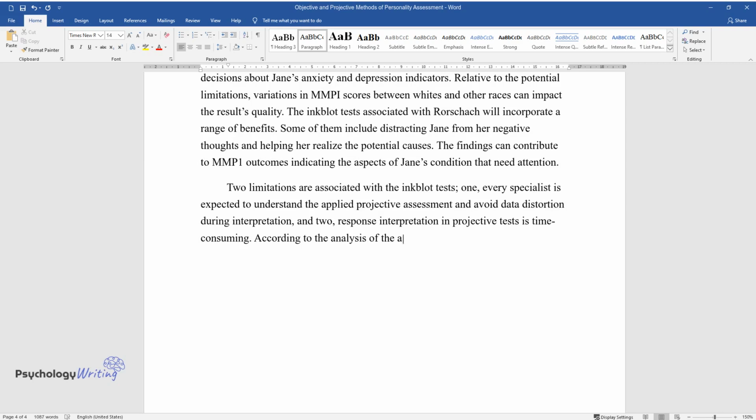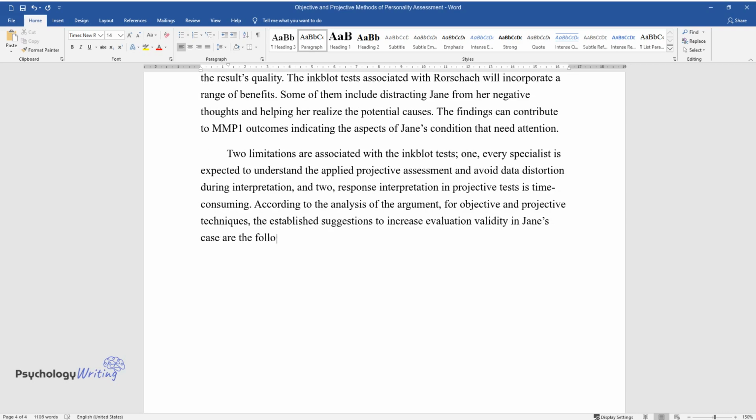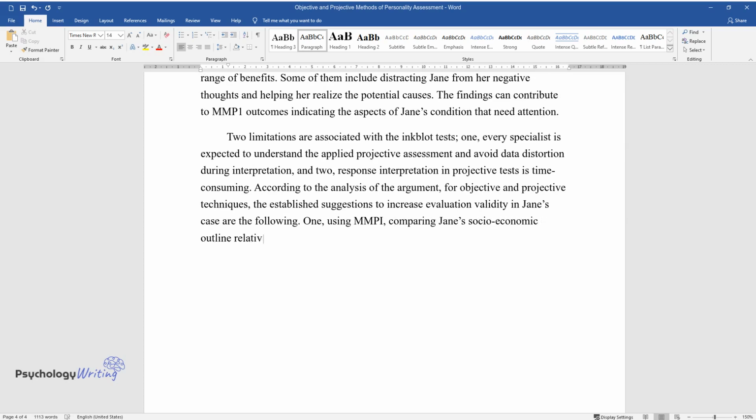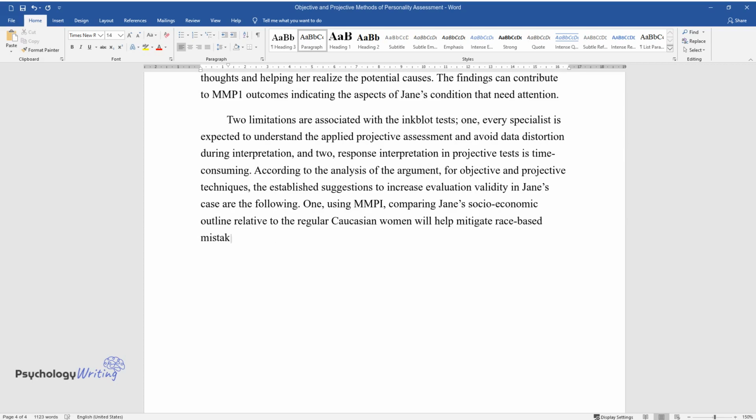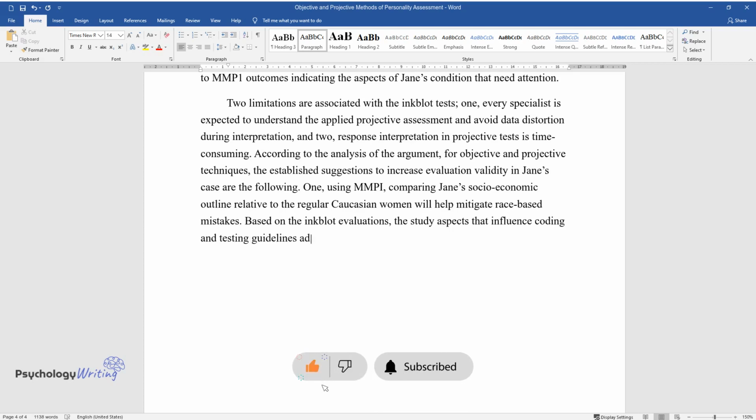According to the analysis of the argument, for objective and projective techniques, the established suggestions to increase evaluation validity in Jane's case are the following. 1. Using MMPI, comparing Jane's socioeconomic outline relative to the regular Caucasian women will help mitigate race-based mistakes. Based on the inkblot evaluations, the study aspects that influence coding and testing guidelines adherence and validity must be considered.